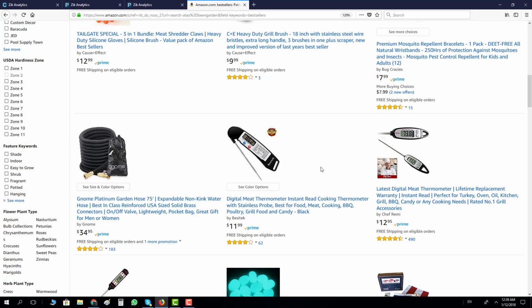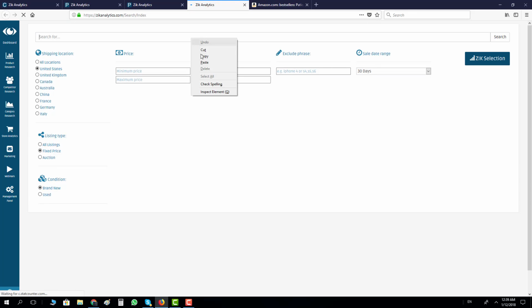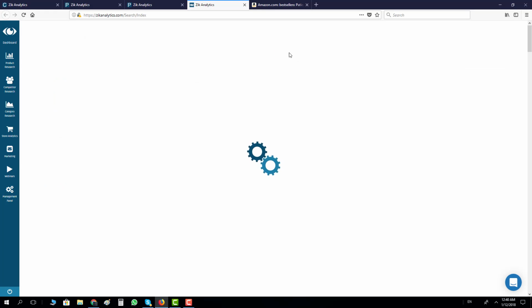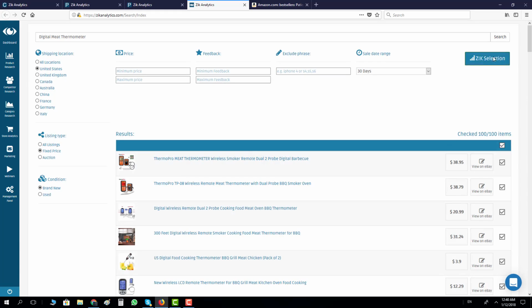By the way, as you can see, always the most searched keywords, what people use in their listings, what sellers use in their listings, usually those keywords also describe the niche the best. So here you can see digital meat thermometer. It's very general. You can absolutely find a niche through these keywords. Let's try it. And I'm sure that it's also a good niche. Let's just check it and see what we get from Zik.